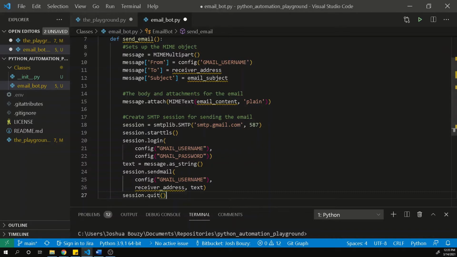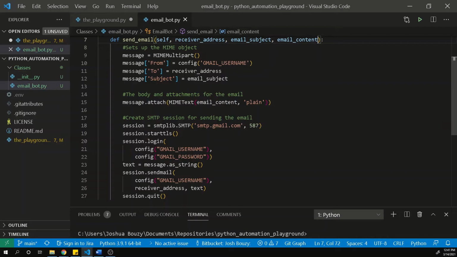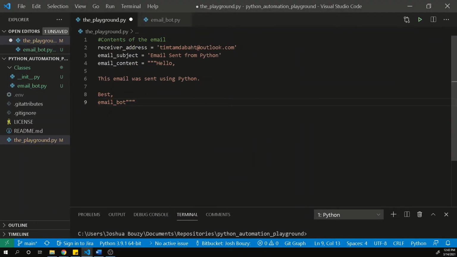Since the contents of our email are in another file, we will add the receiver address, email subject, and email content as parameters for our sendEmail function. This ensures that our function will have the necessary data to execute properly. Now that our email bot class is formatted correctly, let's import it into our Python file.